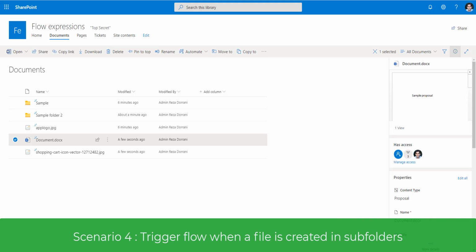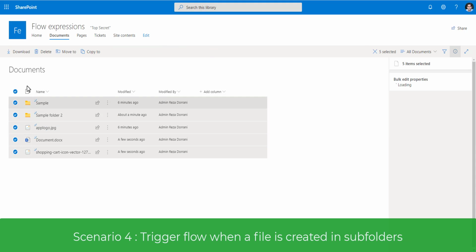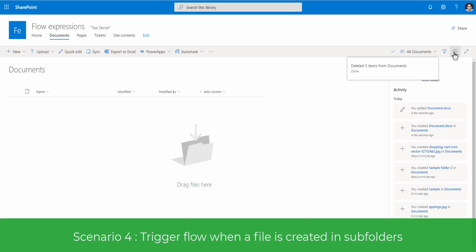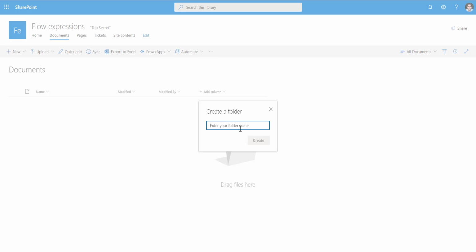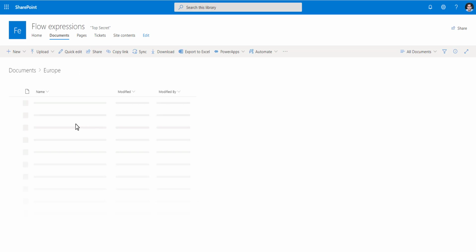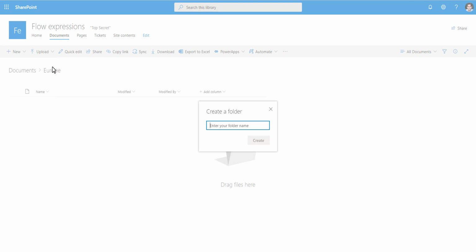Trigger my flow when a file is created in a subfolder. So first let's go ahead and create a scenario like that. So let me go ahead and delete all these files. Let me clear all of this up. And let's say I have a folder here called Africa, and I'm just creating regional based folders. And within Europe, let's say I have more folders.